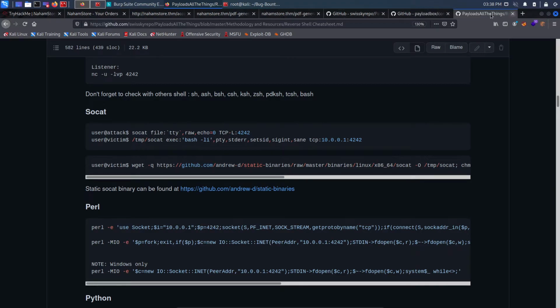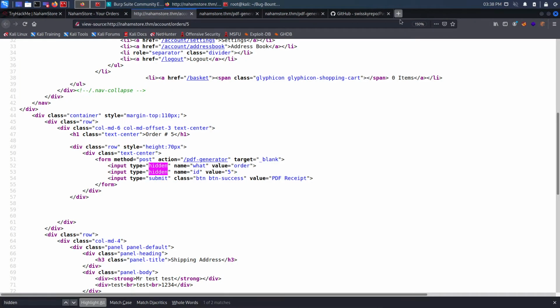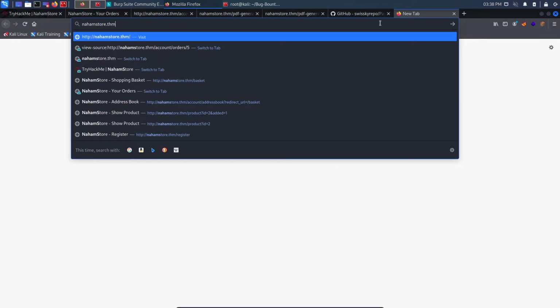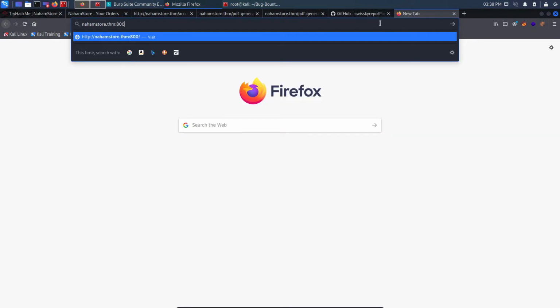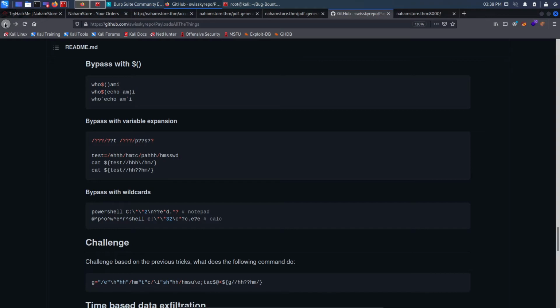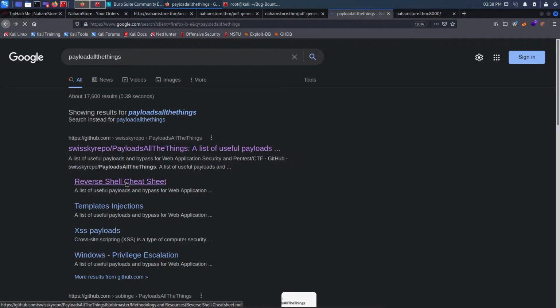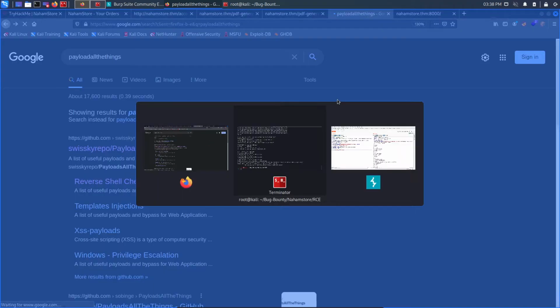So I will close these ones. Nahamstore port 8000, and it is empty. Now whenever I see these sort of things, I always go for directory brute forcing, and I will do fuzzing right here. Using FFUF, you can use any one of these: FFUF, Gobuster, dirsearch, or Feroxbuster. Reverse shell cheat sheet right here. Let's wait for our Nmap scan.